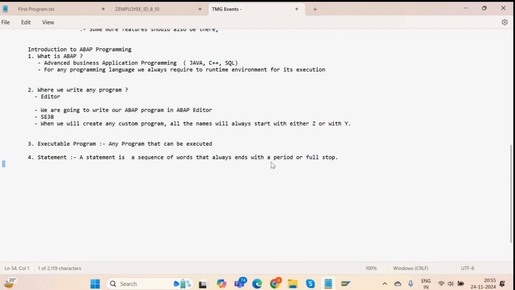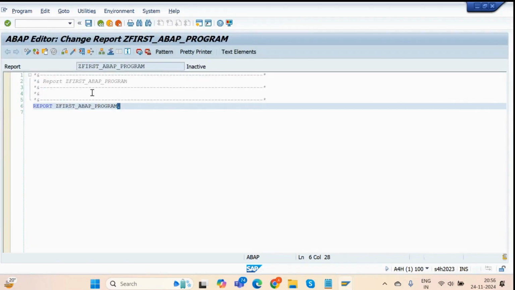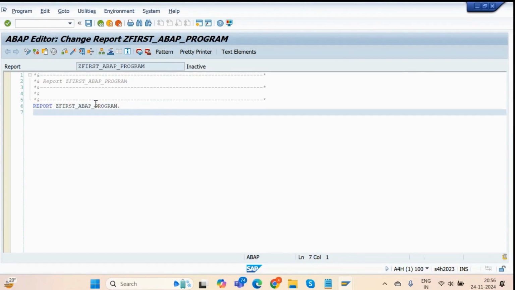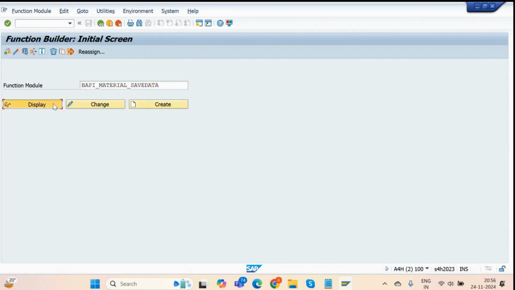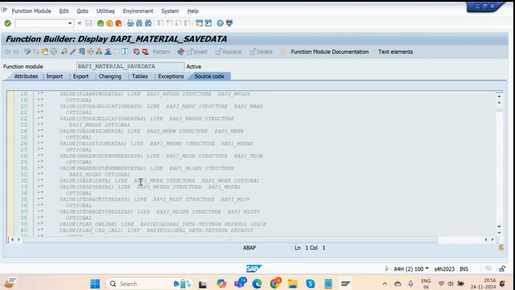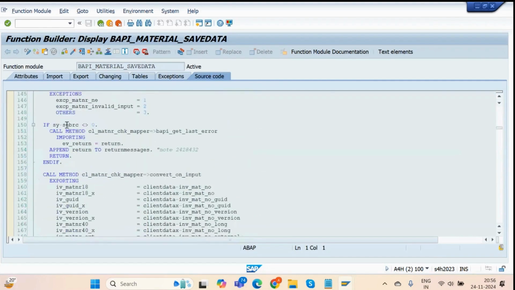Now, everything that you are going to write inside your ABAP program will always be a statement. Every section of code. Let me just open a standard program. Let me show you some standard code here. Let's say I'm opening this BAPI and just see here. Can I say this is a statement?